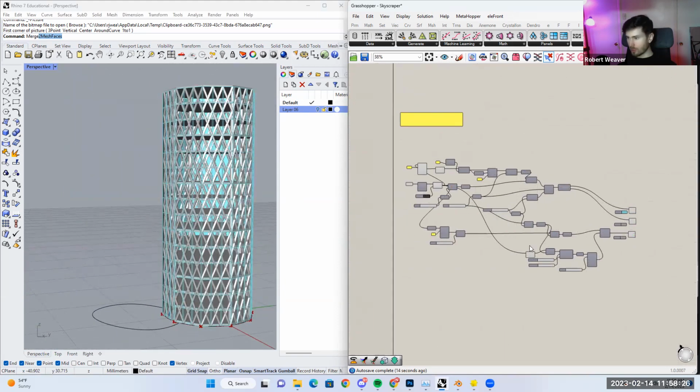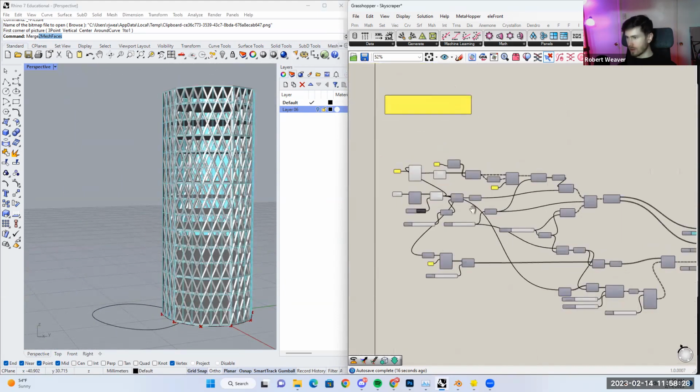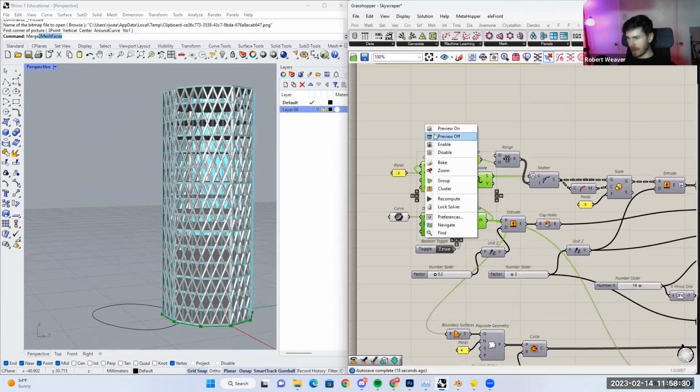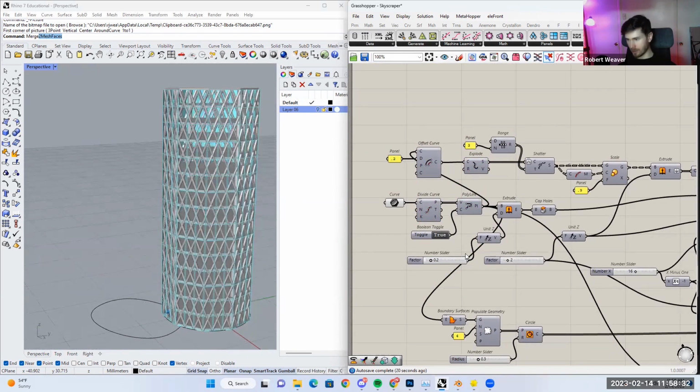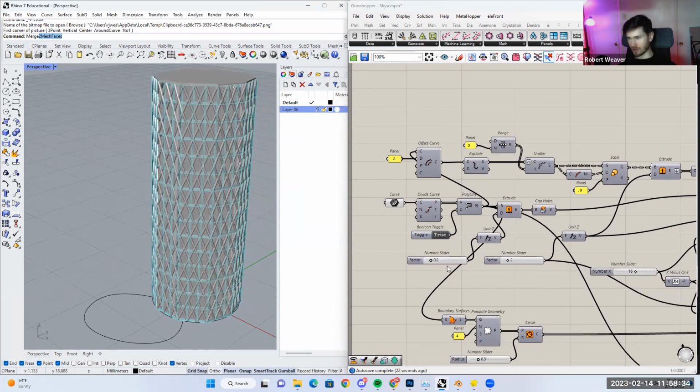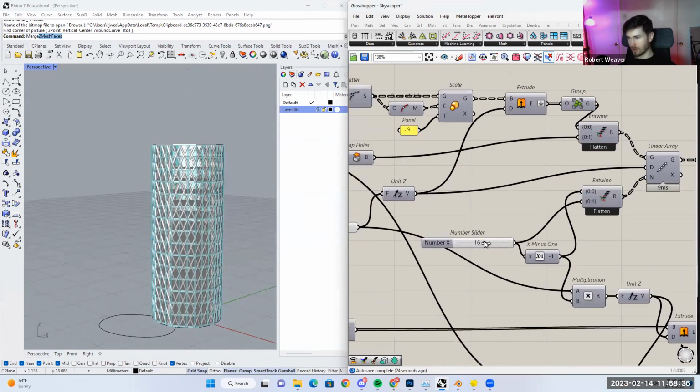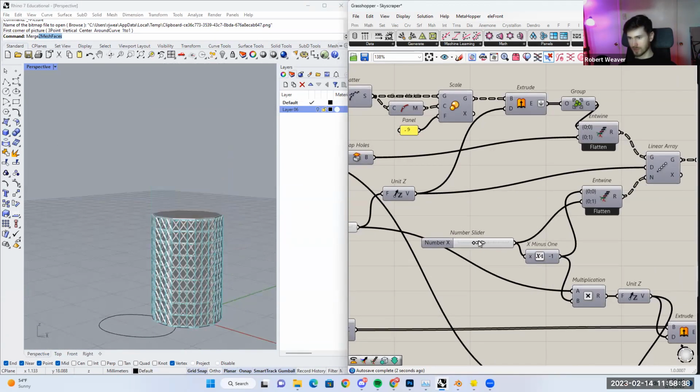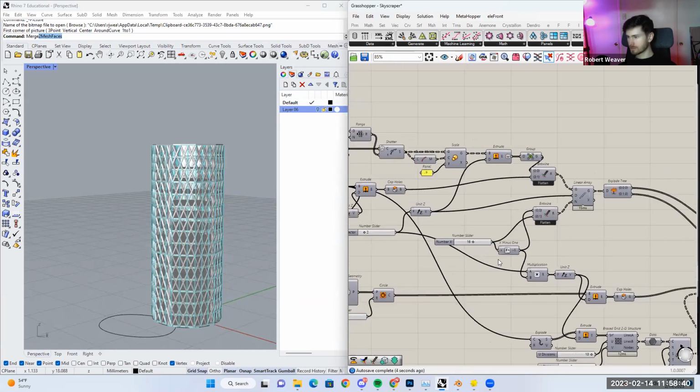So this super quickly creates a parametric building that if you change any of these sliders or you change the base curve itself, it'll change how the structure itself looks. We can make it taller, shorter, whatever we want.